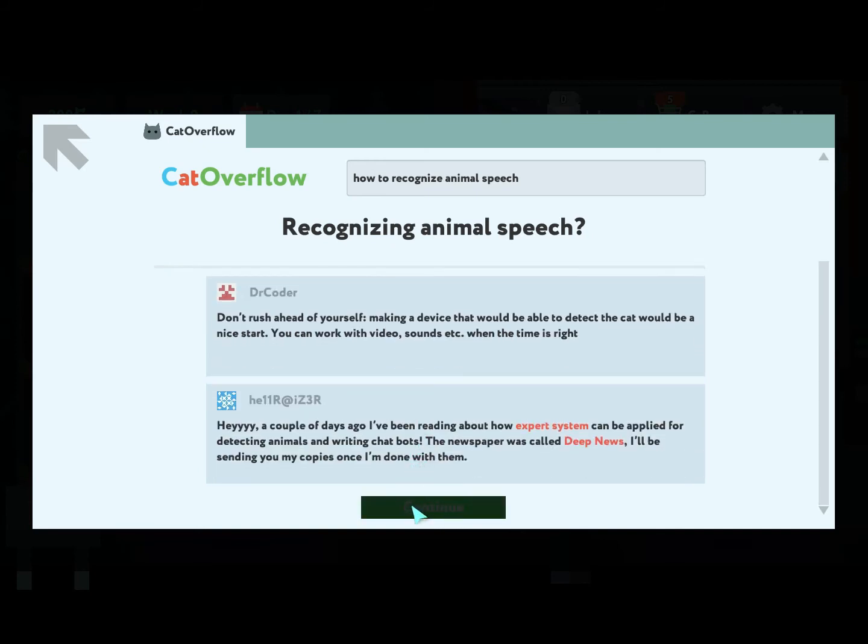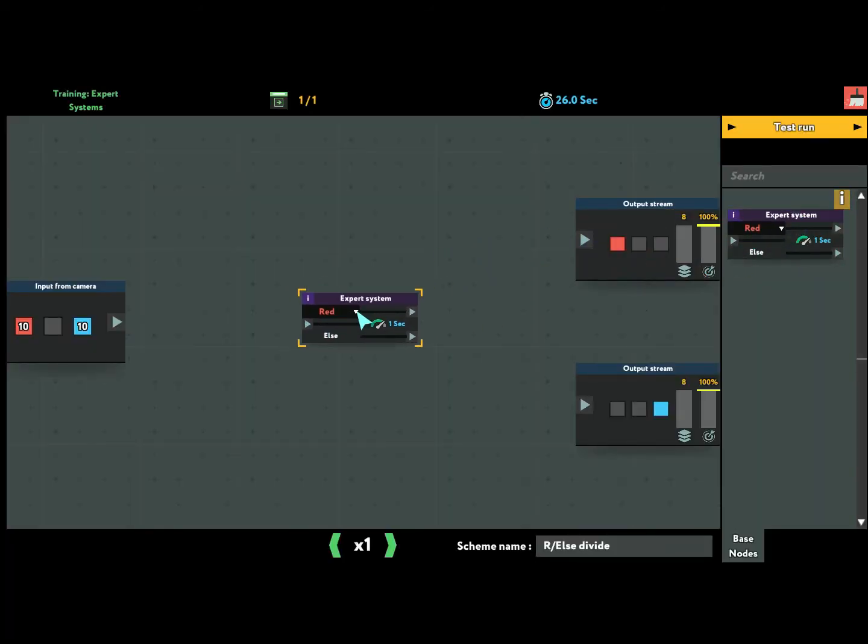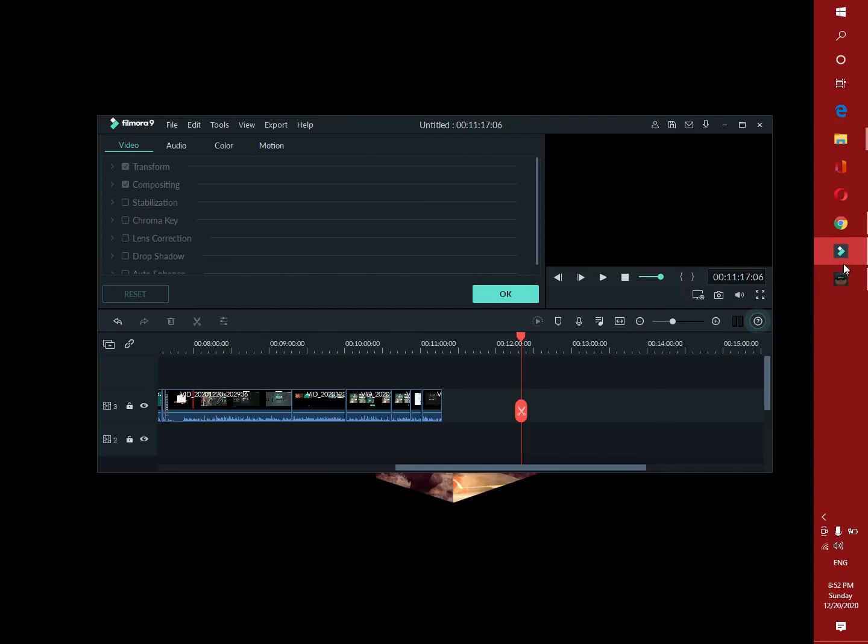So continue. Welcome to your workspace. This is where program magic and bugs, mostly bugs, is born. To begin, drag an expert system node from the list on the right. So here I'm going to drag an expert system. So this is an example of expert system.